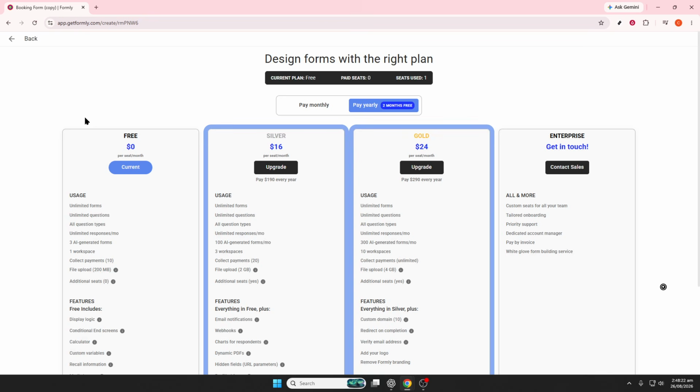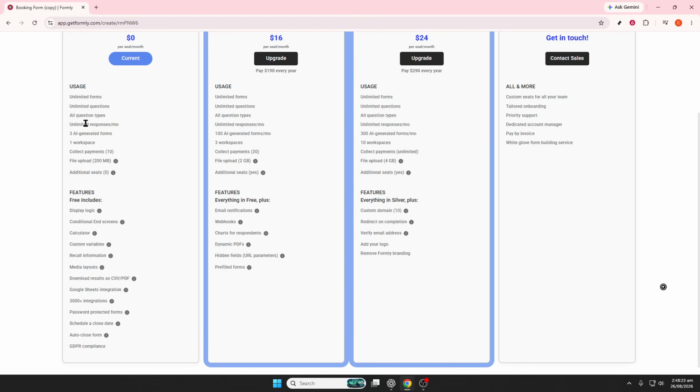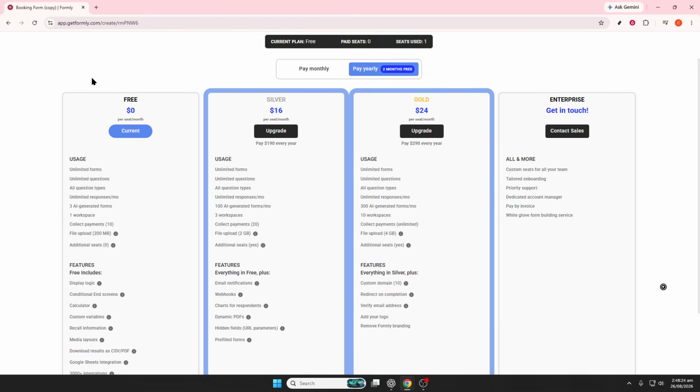That's it. You now know how to sign up for GetFormly, verify your account, log in, and access the platform through the website.